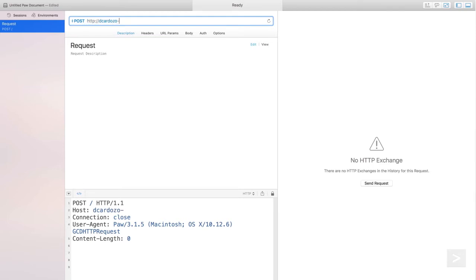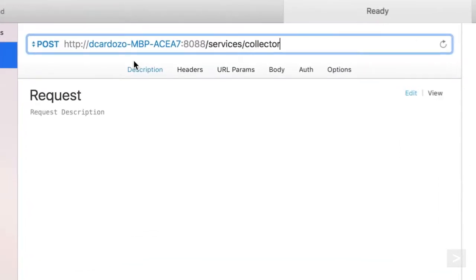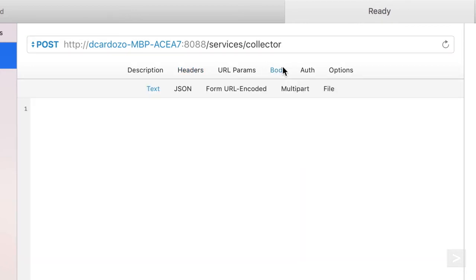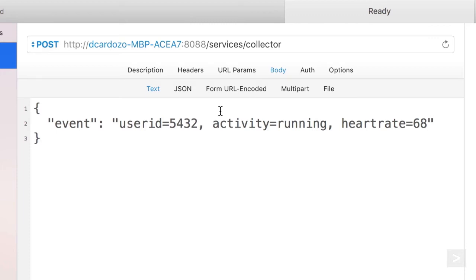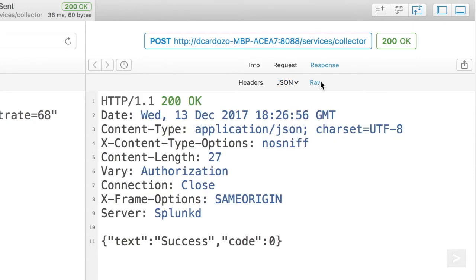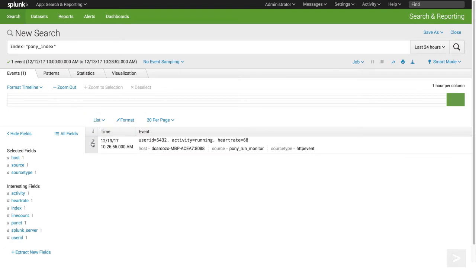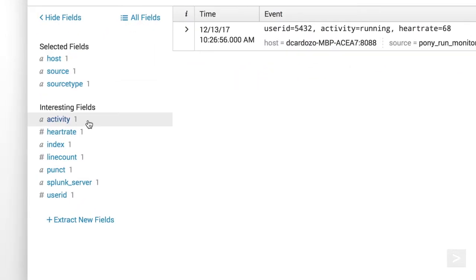For this demonstration, we will use a REST client to test our event posts, but we could use curl, a preferred programming language, or one of the Splunk logging libraries available at dev.splunk.com. We place the token value in the authentication header. The body of the message is our event data in the form of key value pairs. We send our post request and receive a JSON response, which tells us the event was received successfully. Back in Splunk Enterprise, we can see that the event has been indexed. Looking at the field sidebar, we see Splunk has extracted our key value pairs at search time.